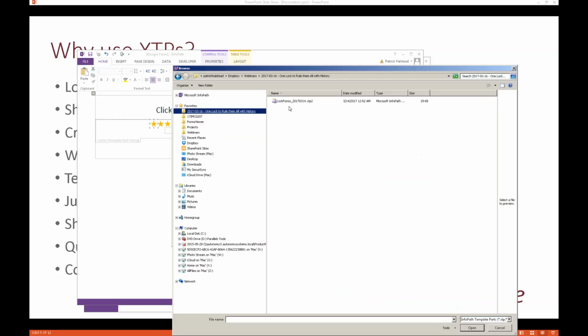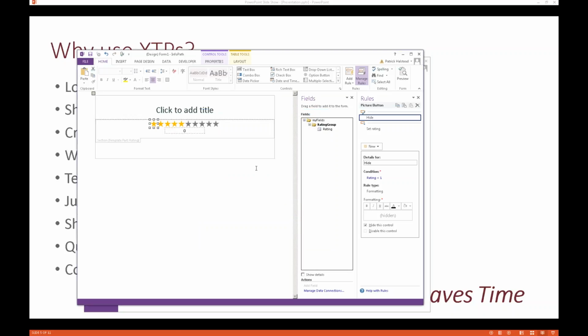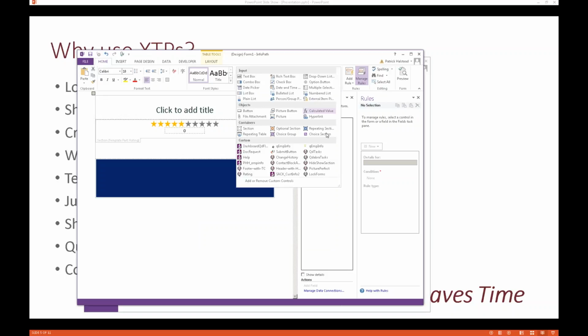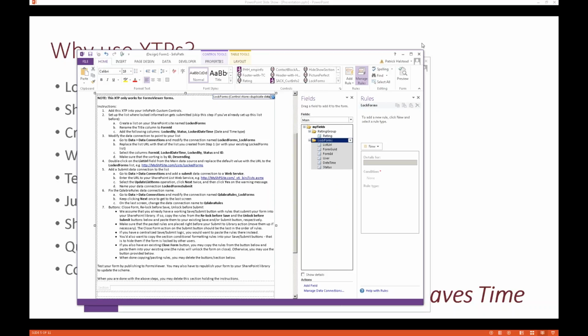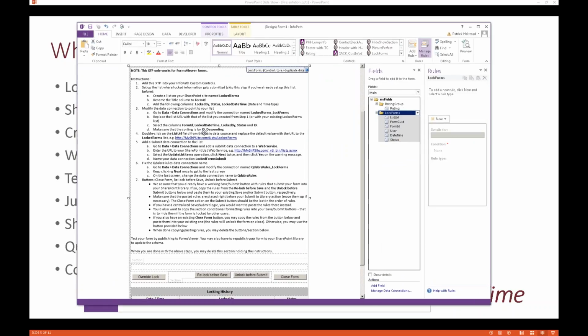And the XTP has an XTP2 file extension for 2010. And if we add this to our custom controls, you'll see that this is version 42 of our lock forms XTP. And now if I add it down below here, you'll see that we get this control. Now Mel's going to walk you through this in a second, but what I want to quickly point out is this is a more advanced example.